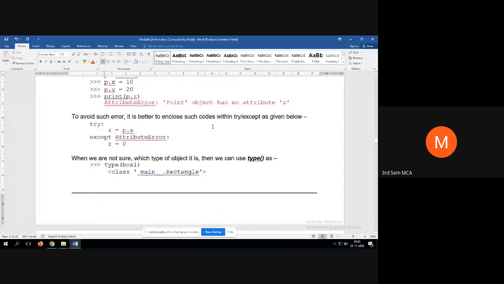To avoid such errors, it is better to enclose such code within try and except block as given below. Look here. Try z = p.x, except AttributeError, z = 0. If this assignment fails, then it will assign z = 0. When we are not sure which type of object it is, then we can use type.